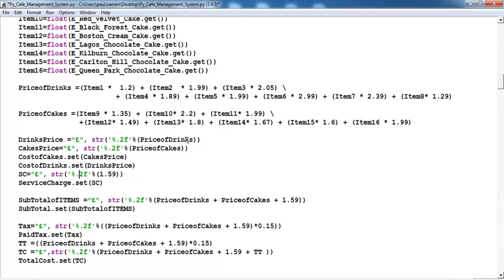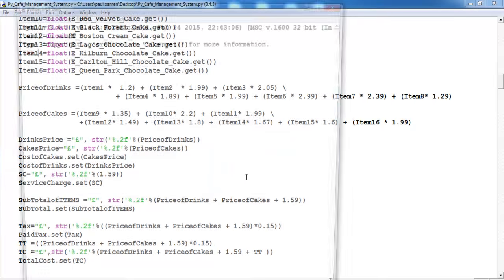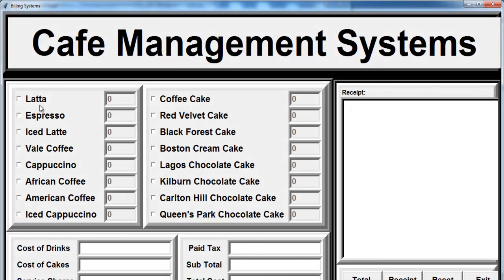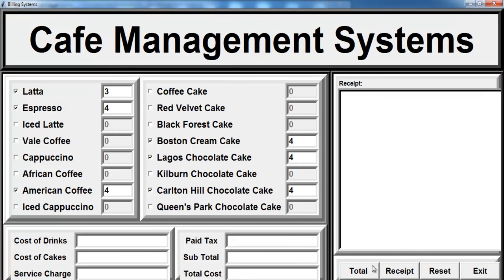Alright, so what is left for me to take care of now would be just the receipt. So let's play around with the total so that you see that. If we select an item here and enter whatever in there, select anything here, let's select Lagos, let's go for America here, Carlton Bay here, just click on the total there. So all that is left for us to do now is take care of this receipt.